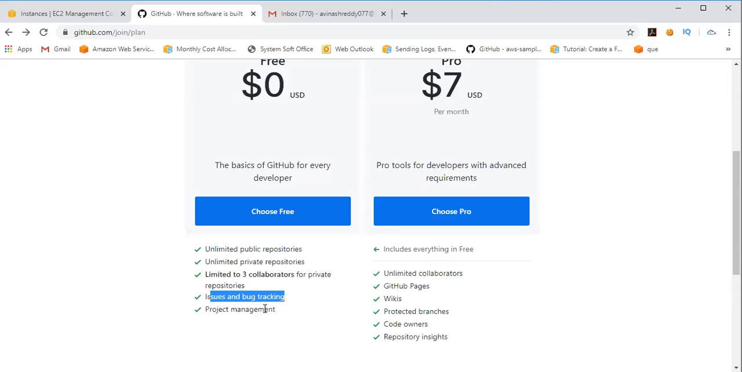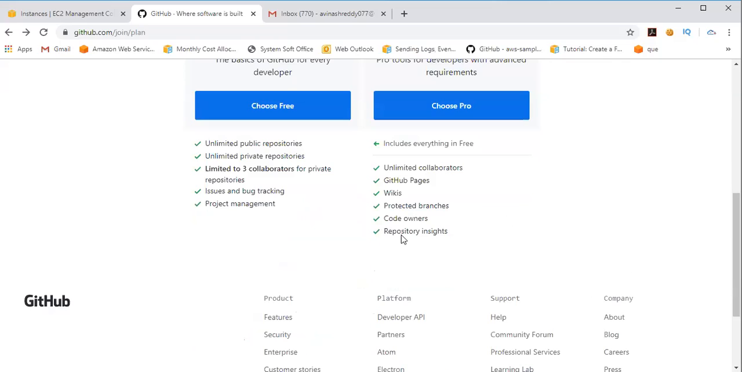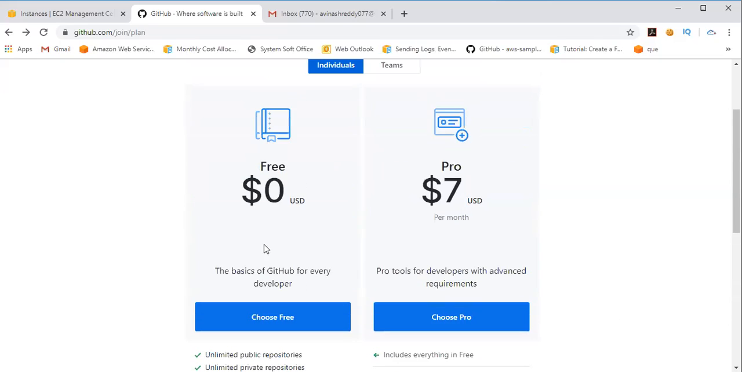And you can use issues, bug tracking and project management. But whenever you go with the pro version, you get code owners and protected branches, wikis, unlimited collaborations, including all these. All right, so we are good with the free plan. So just go and choose free.